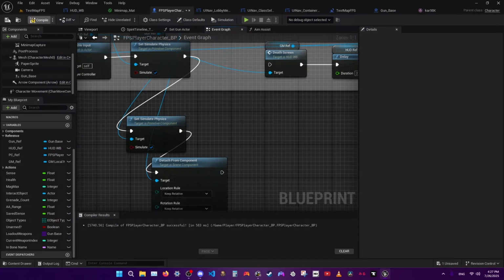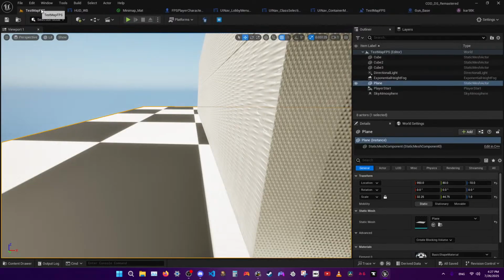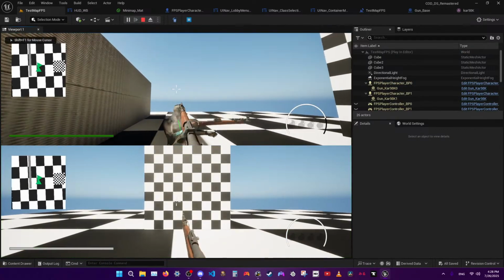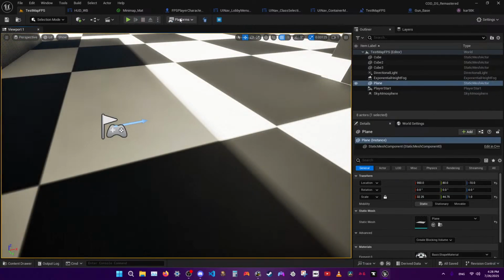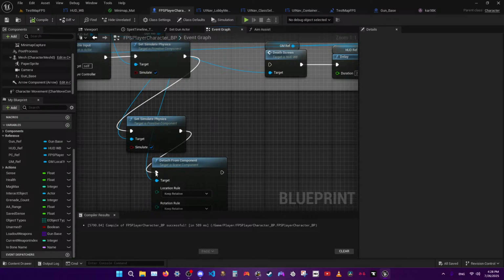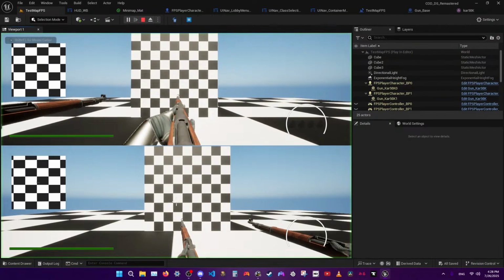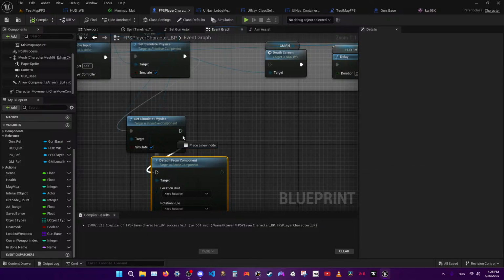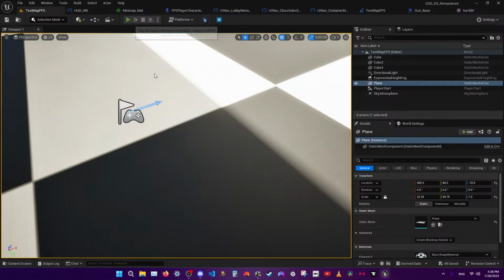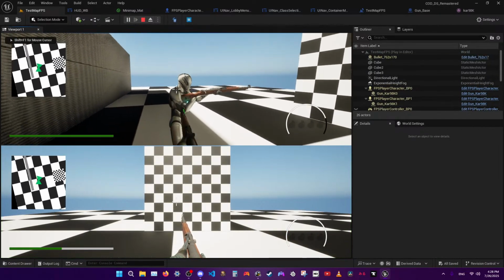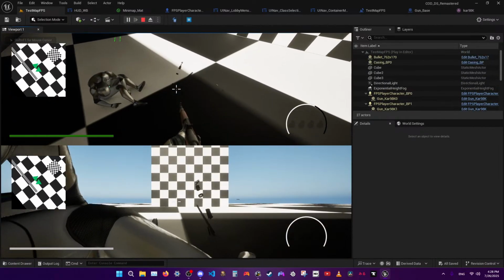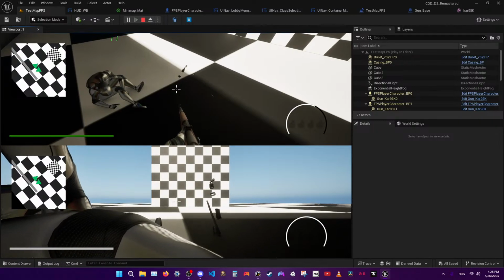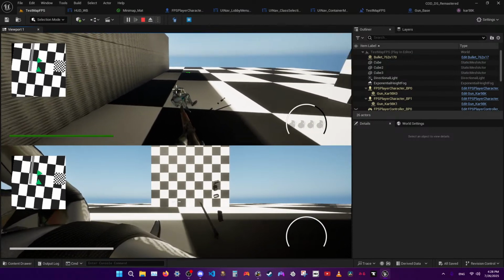So yeah, we did set simulate physics, and then detach from component. So does the detach from component actually do anything is the question. Can't tell, but I think it does. Bitch. Yeah, it looks like it detaches from the player.